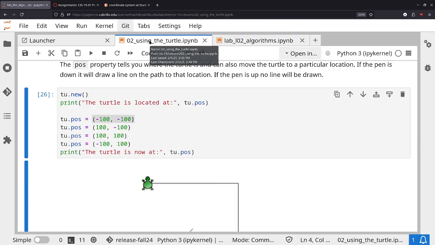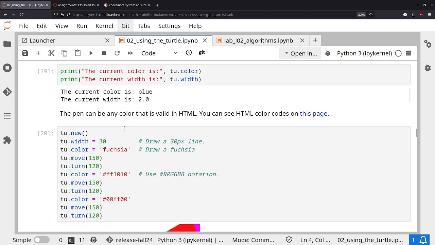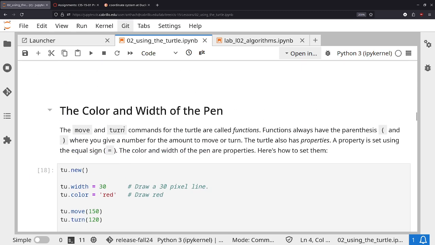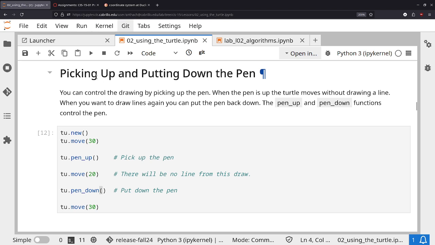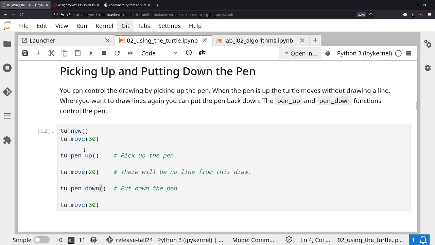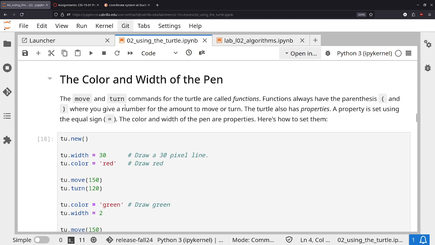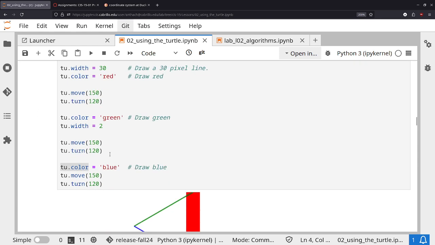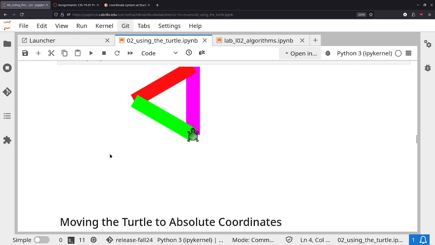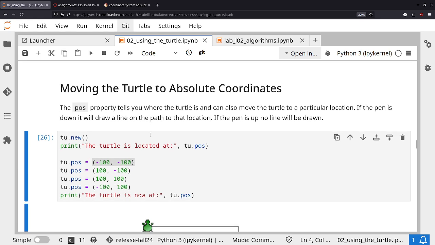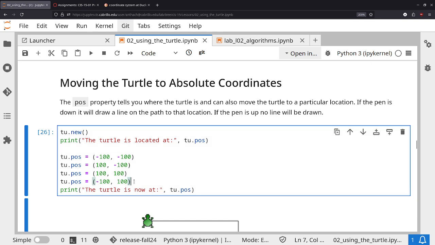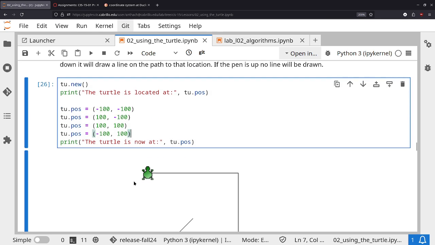Right, and once again, the hints are over here. We just covered how to pick up and put down the turtle. This controls where to draw the trail. We just covered the color and the width properties. And more importantly, the absolute coordinates, where we can teleport the turtle to a certain point. But yeah, let's go ahead and apply that. I'm going to give it like a 10 or 15 minute intermission.